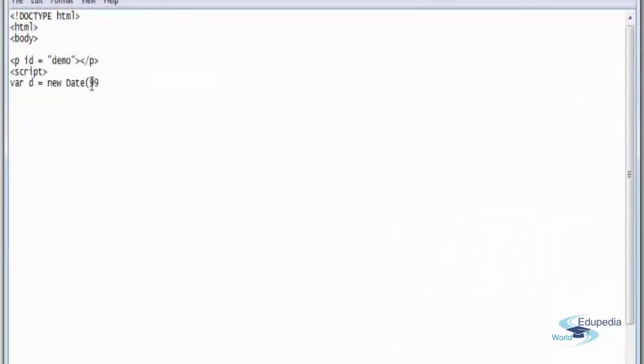99, 5, 24. It's the placement of commas that defines the memory location of the data held in the default date format that you have. Get element by ID, open up the demo tag and say dot inner HTML is equal to d, and close the script tag. Close the body tag and close the HTML tag.